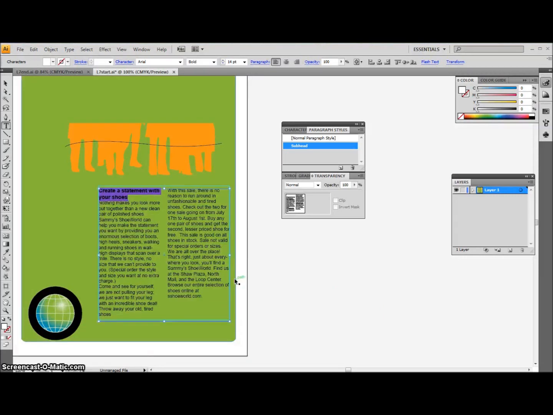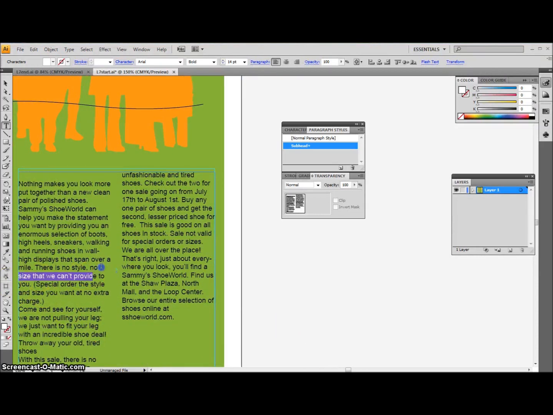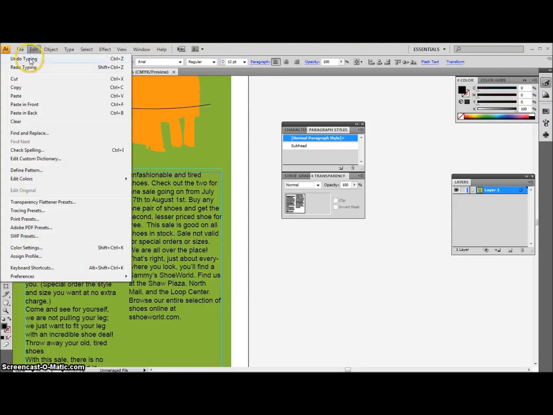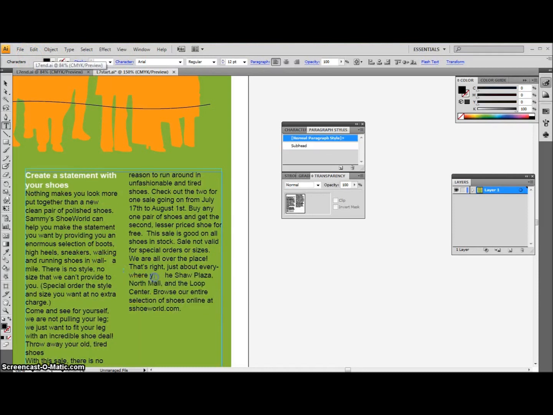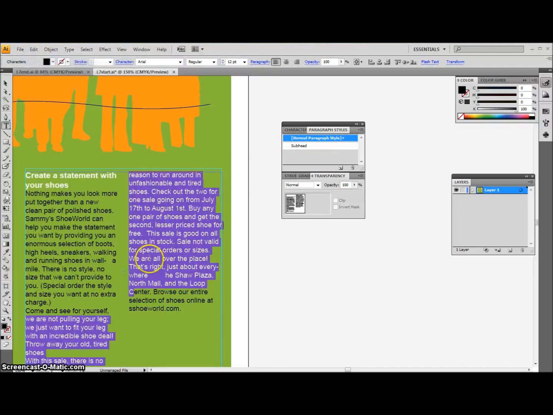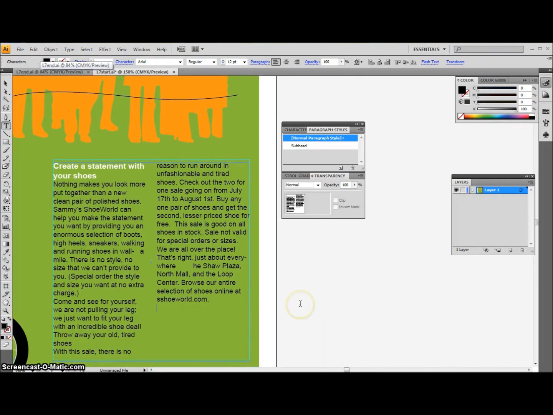And I'm actually going to bring this up a little bit bigger so I can see it better to show you. Whoops. Okay. I've got my book laying on top of my keyboard, so that's my problem here. Okay.